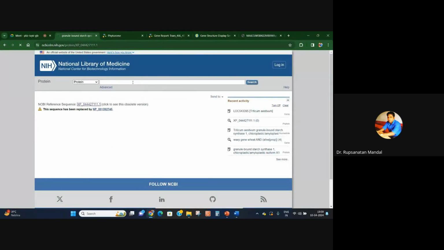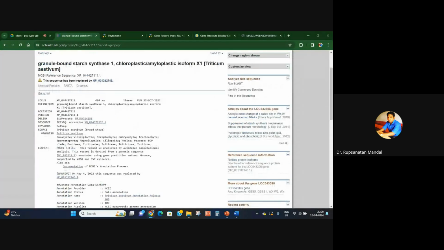You will find another page where you can see FASTA. This is the protein bank page, and you can see the FASTA sequence. Have you found this page?